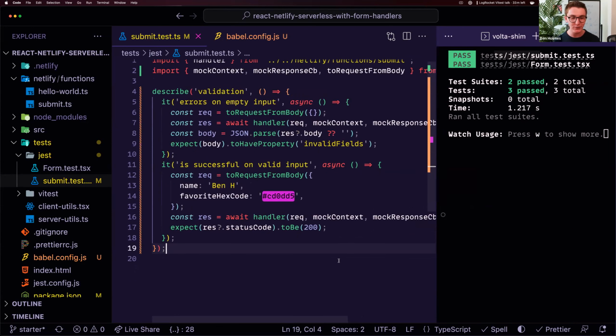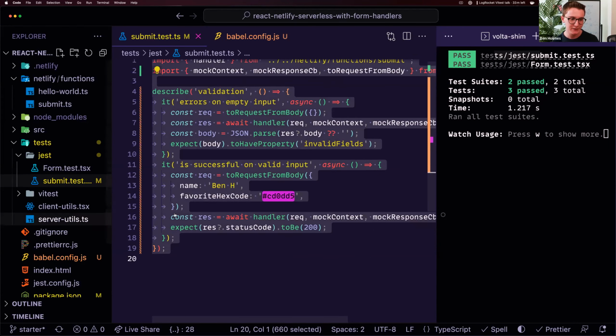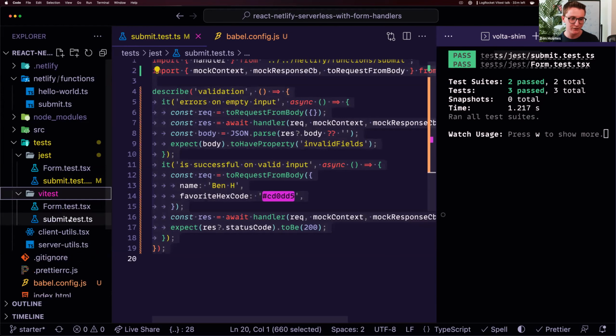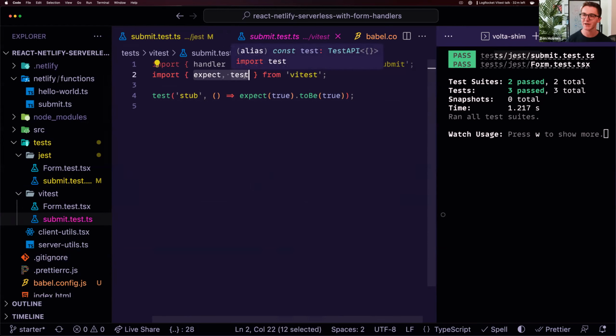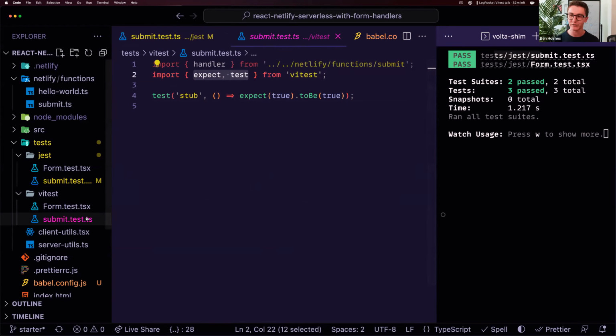But now let's try doing the same thing with Vitest. So if I walk over here, I have a similar submit file set up. And inside of this, I have a stub also. And you'll notice I'm manually importing the same things that I would use in Jest. That's because Vitest doesn't have these globals by default, but there is a config option in your Vite config that can flip that on if you're into it. But I'm going to leave it off for now and manually import all of this stuff.